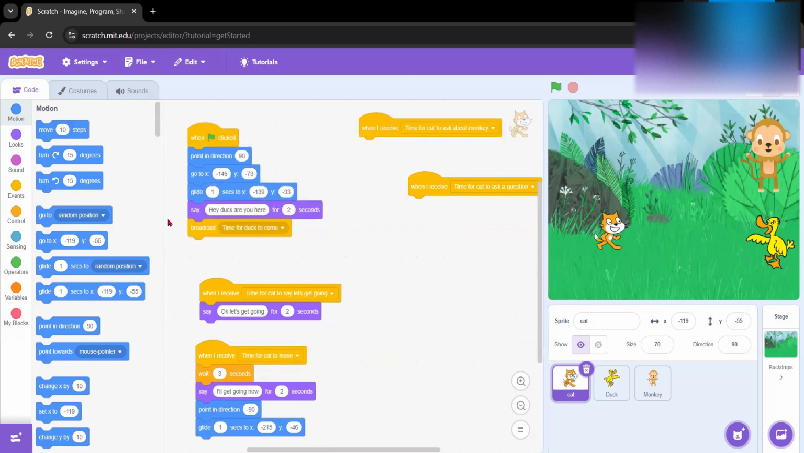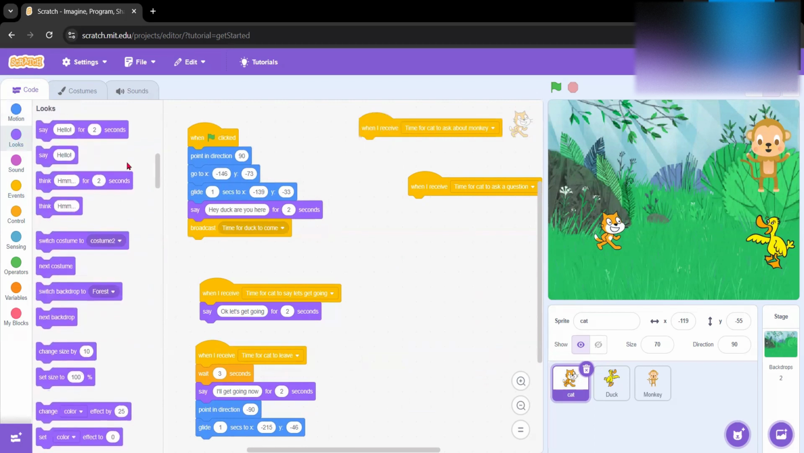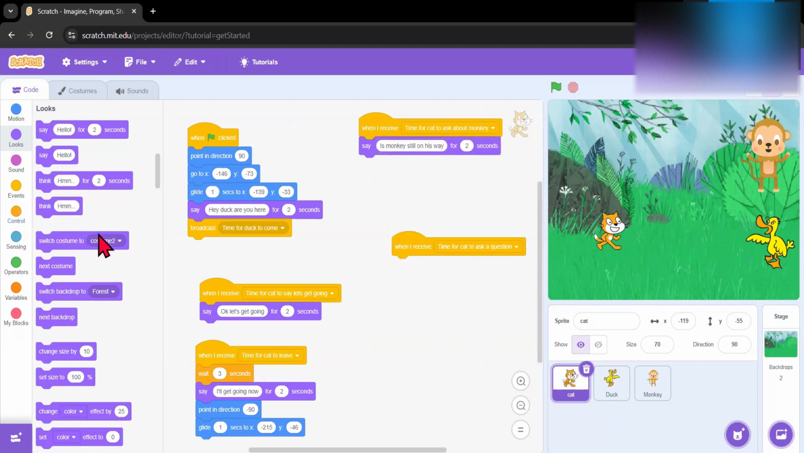For this one, we're going to ask, the cat's asking the duck, is Monkey still on his way? To confirm if Monkey's still coming. And then we duplicate the broadcast.